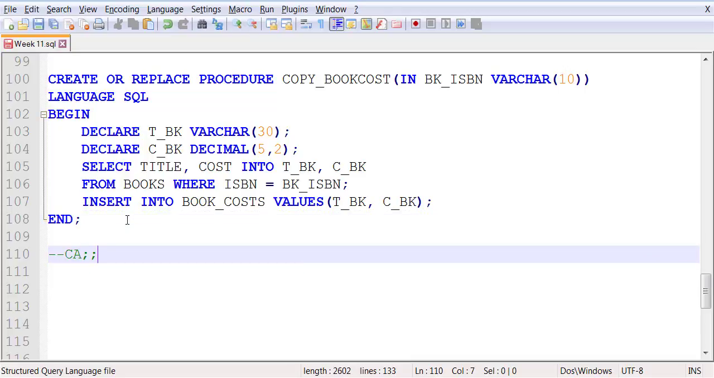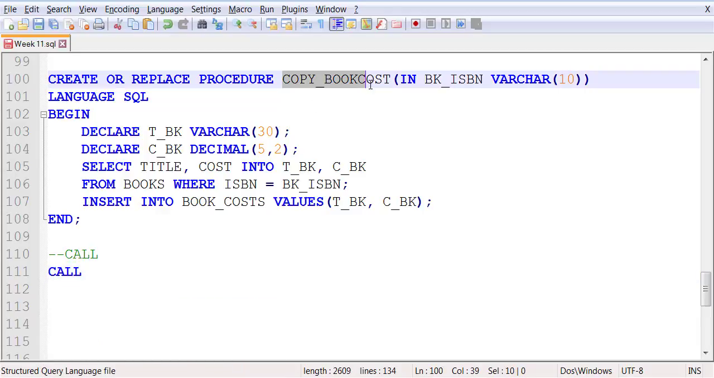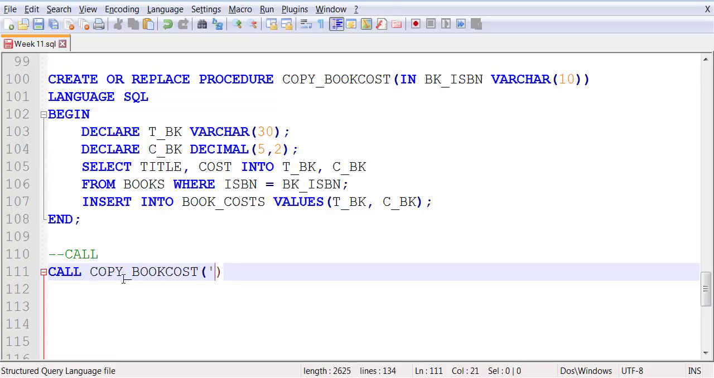Then you simply need a call, where you make a call to copy_book_cost, and then you pass the ISBN number. Now, this will look up that ISBN number and return the book information, which will allow you to insert that into the respective table.